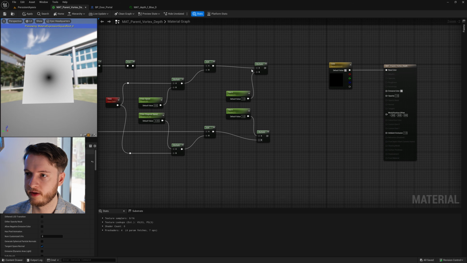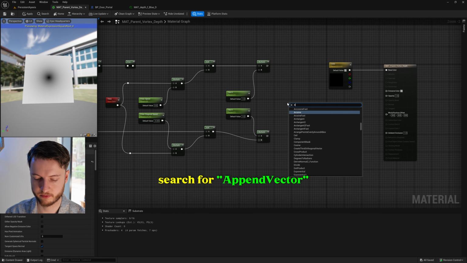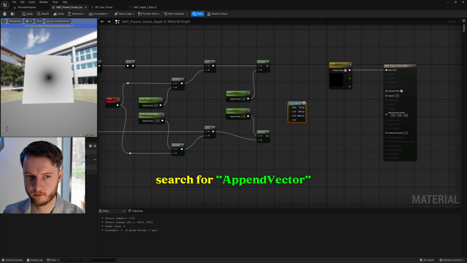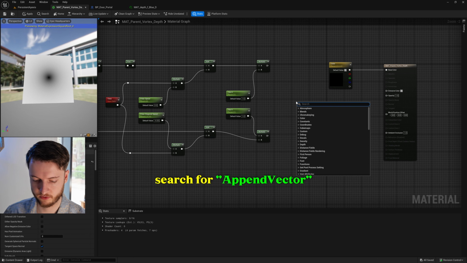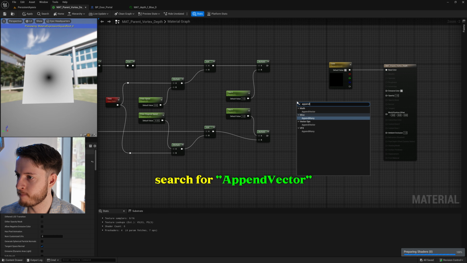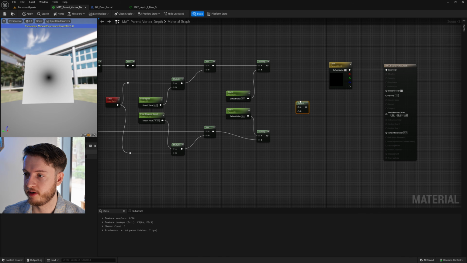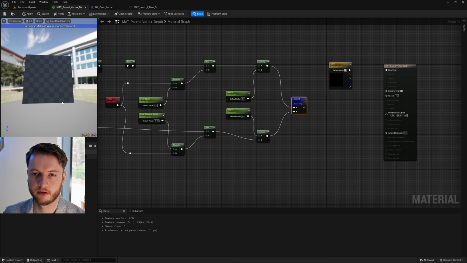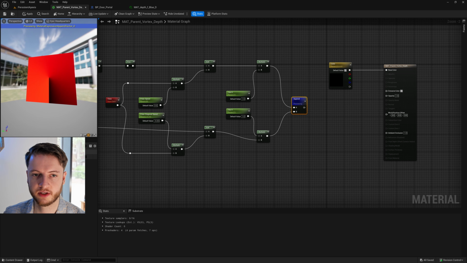Perfect. And now these two different axes we want to append. So right click and then say append. There's append many, but I don't think we want append many. We want just append vector from the math directory. There we go. Let's see how that is looking. Cool. We essentially have that.